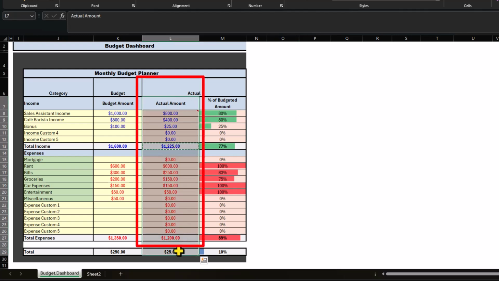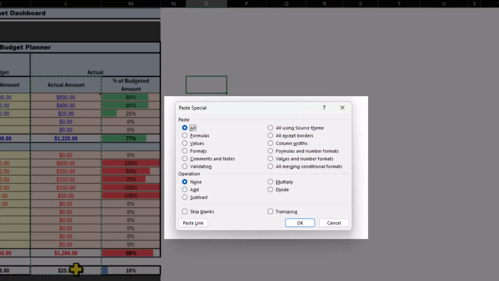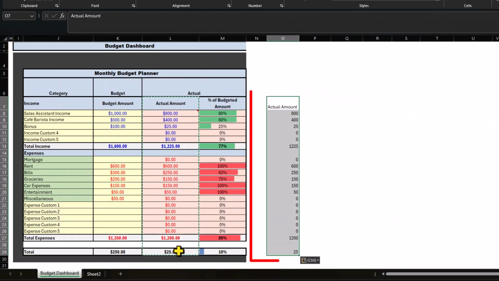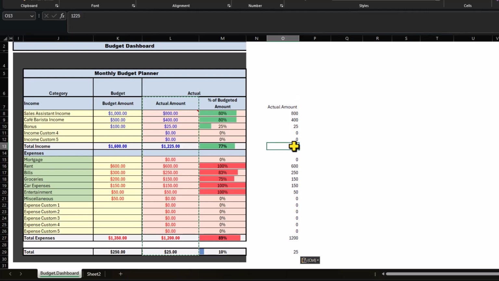So the next one is copying just the values. So again, if we select a range of cells, hit Control C, hit Alt ES, and then just hit V for values. So we'll only copy the values across. As you can see, no formatting is being copied, no formulas are being copied across, just the values.